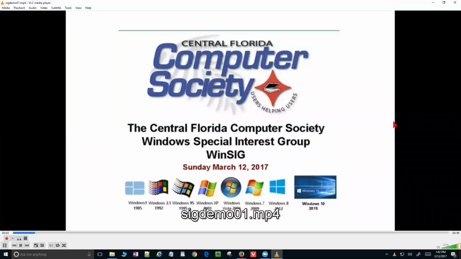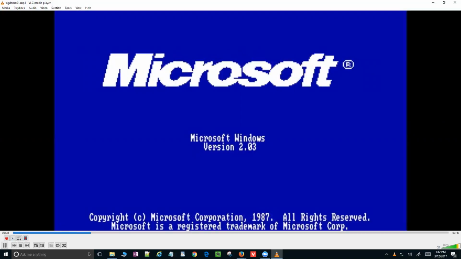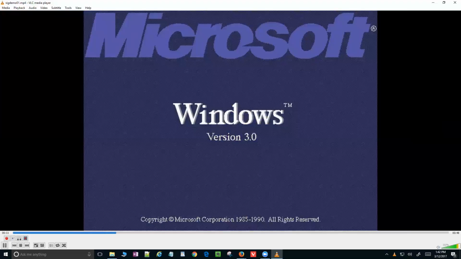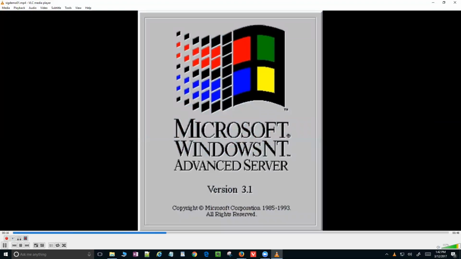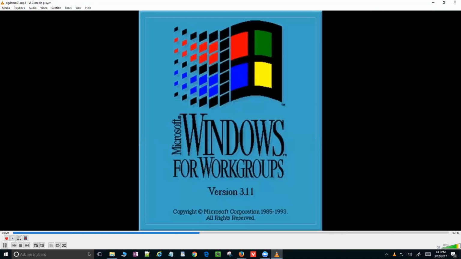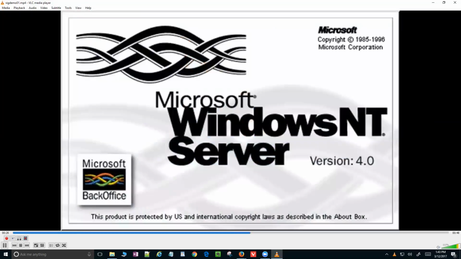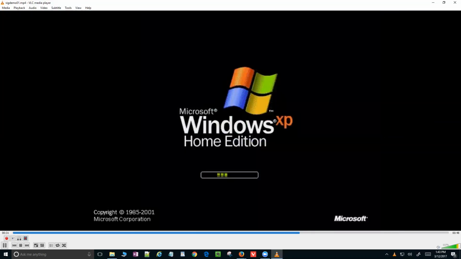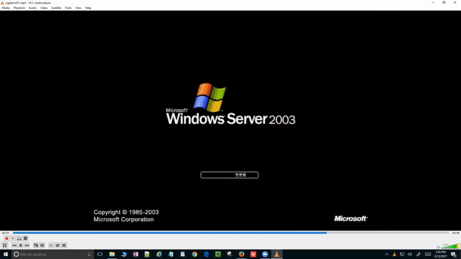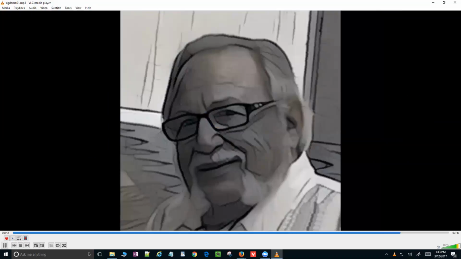12th, 2017. The Central Florida Computer Society presents the Windows SIG with Hewie Poplock. The WinSIG. Each second Sunday at 1:30 p.m. is presented live. And here is the WinSIG and Hewie Poplock.